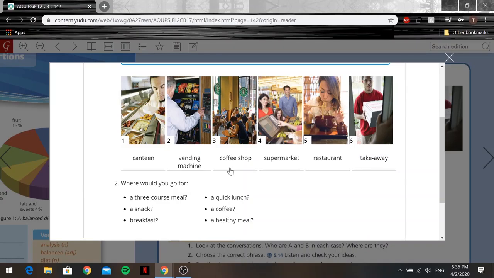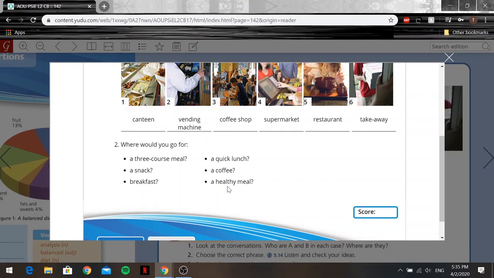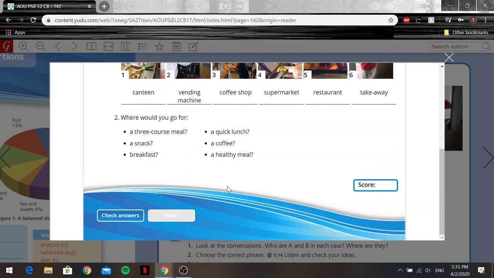About a coffee, again, a coffee shop is a logical answer. And finally, a healthy meal. This one's pretty interesting because the definition of healthy will be up to you. So I'll definitely say that you should look into a restaurant that you know for a fact serves healthy meals. Yeah, so basically a restaurant as well.